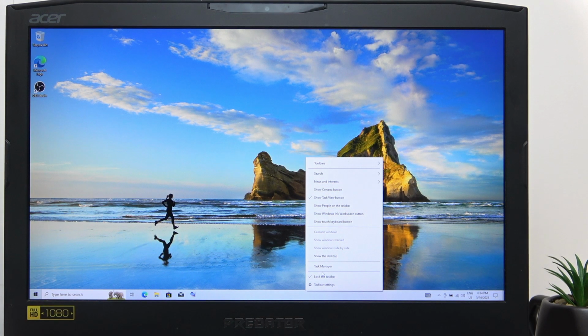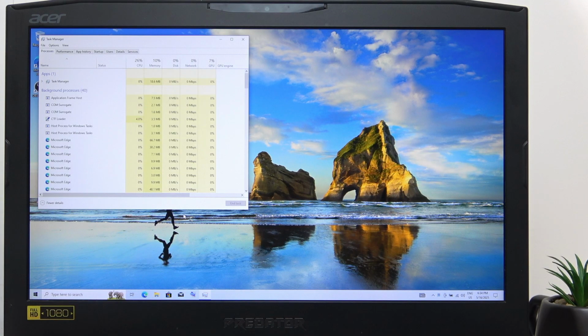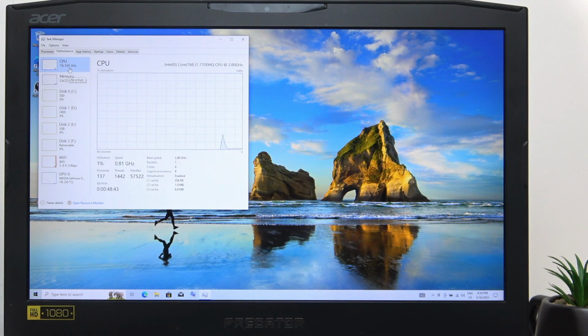then click on the task manager, go to performance. By the way, you may need to click on more details. Go to performance and you'll see your CPU. This is my CPU. It's Intel Core i7 7th generation. It says the base speed here, the amount of cores, logical processors, if virtualization is enabled, the cache sizes, the current speed, and all the other stuff.